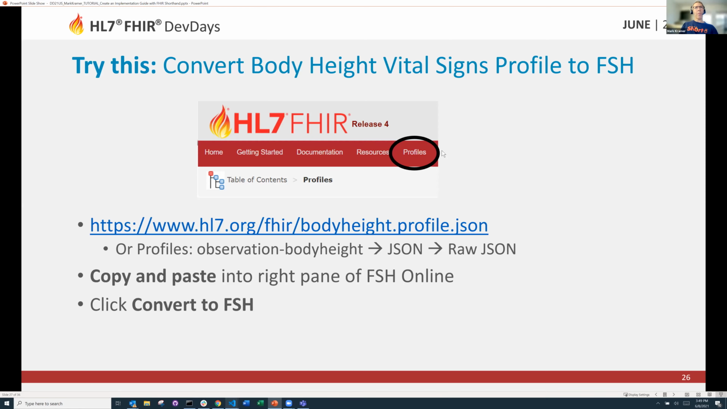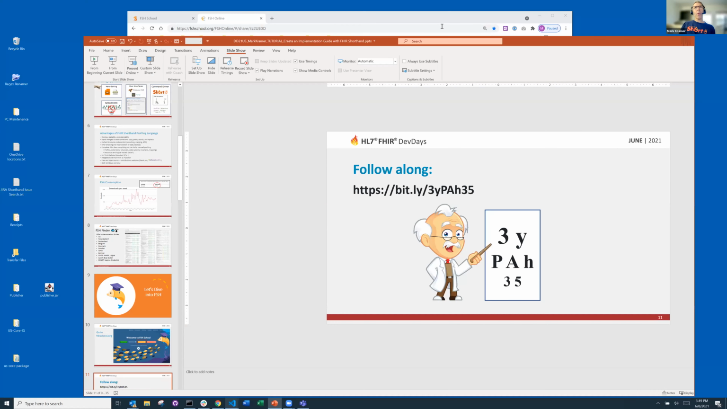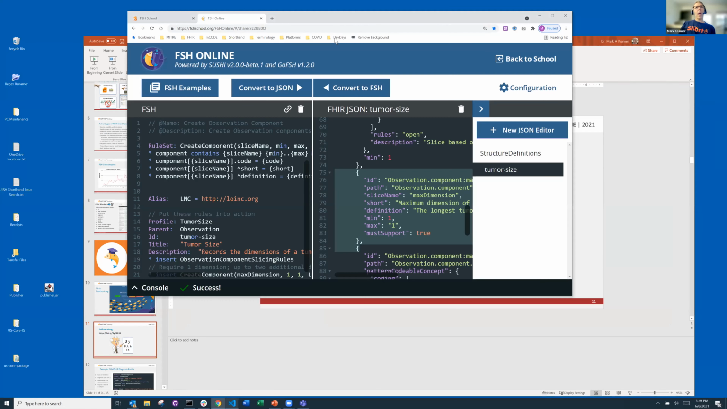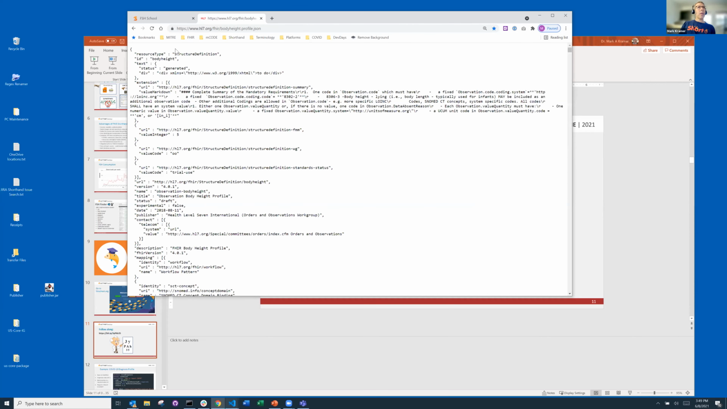They've got some profiles in release 4, and there's a body height profile. So I'm just gonna grab that profile, and again, I've got it bookmarked, which here's the body height profile.